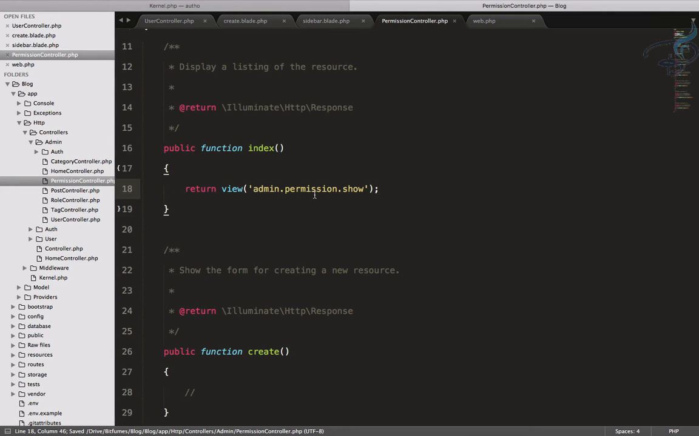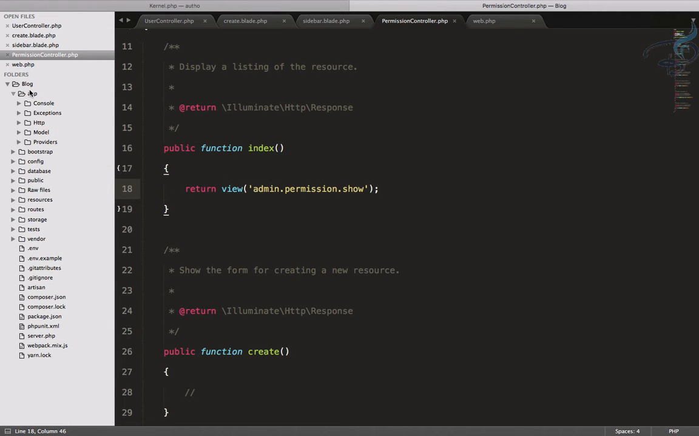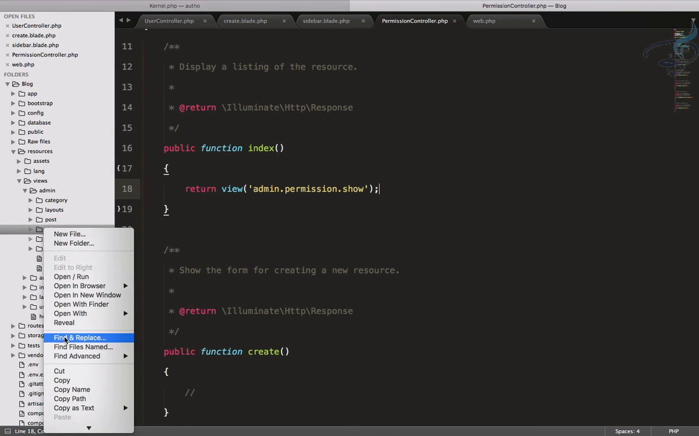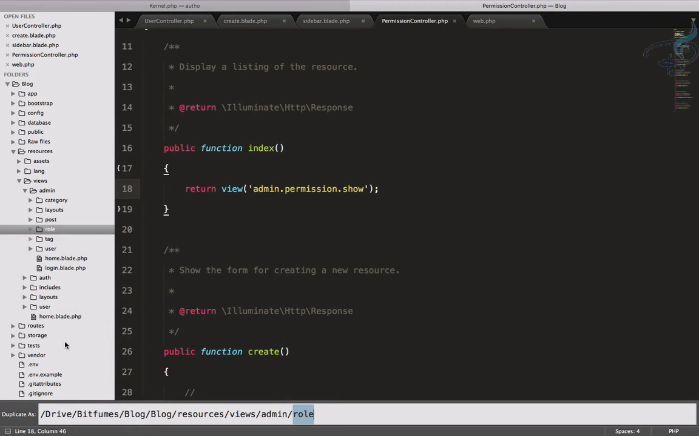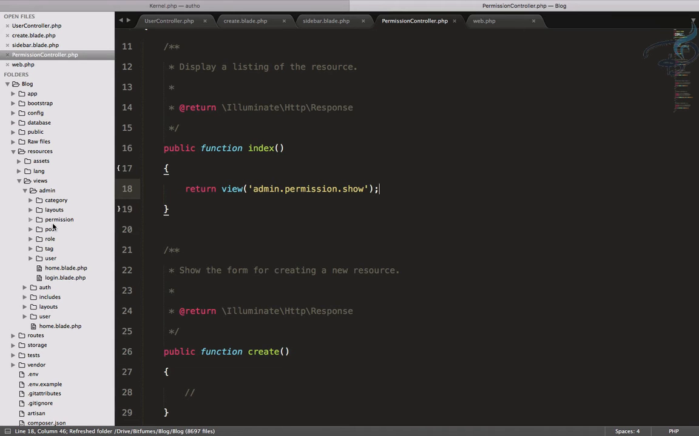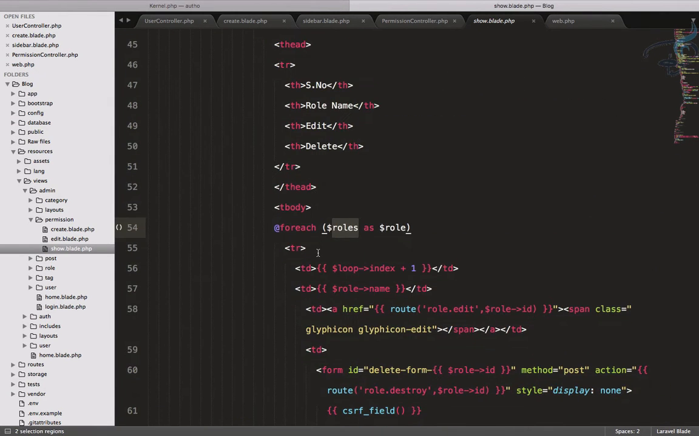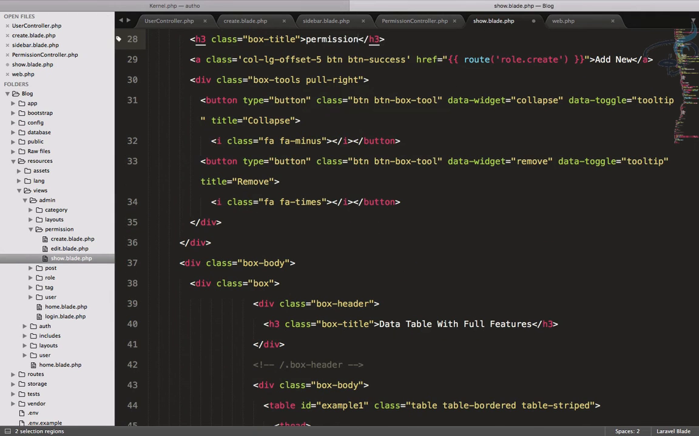Okay, so admin.permission.show, and let's create this view. Let's open the resource folder, views folder, admin, and here let's duplicate this role folder, and I will call it permission. Inside here we have show.blade.php, and that should be not roles, that should be permission. So I will change everywhere we have roles to permissions.